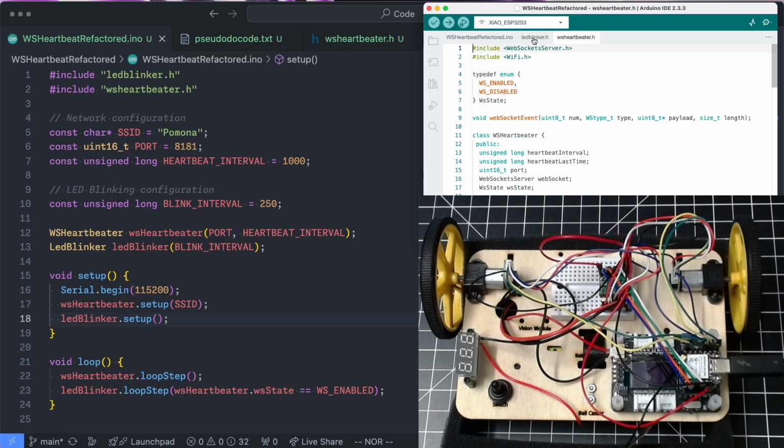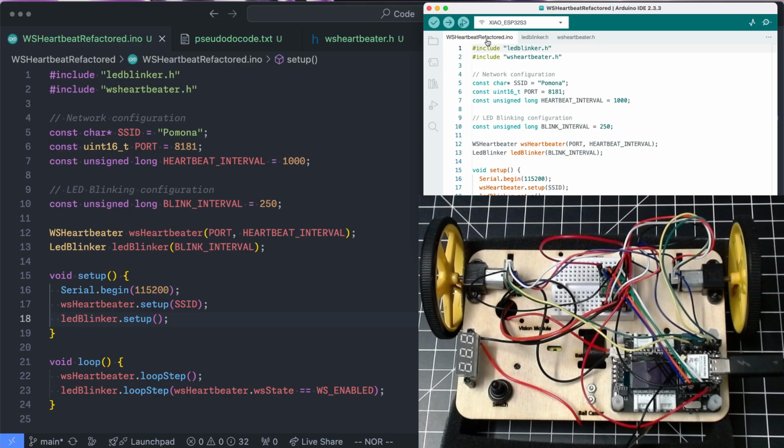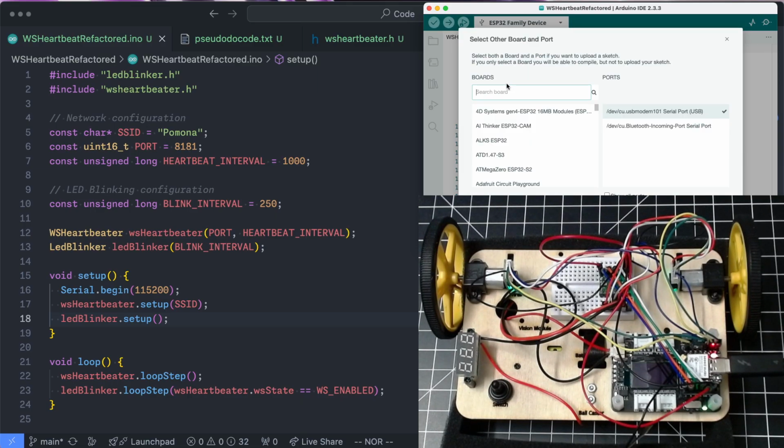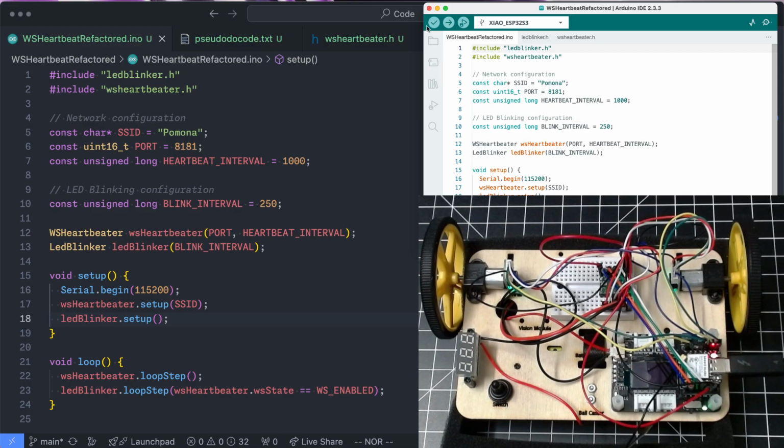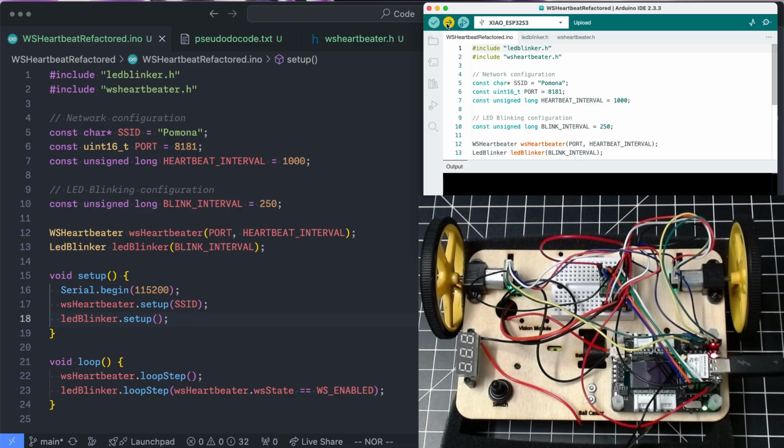You can see it brought in the files that were in the same directory as our main INO file. What's left to do is to plug in my board and make sure that it can be detected before uploading. The board is now plugged in. It looks like it's being updated or detected. Let's see if the correct board version was selected. No, I'll need to select Xiao ESP32S3 again. Now I should be able to upload to our board.